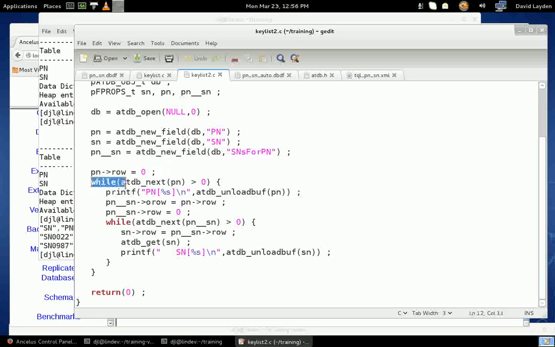So I'm going to run through a loop that says, while my ATDB next call on part number is successful, then I'm going to print out the part number. I'll use ATDB unload buff to convert the buffer structure into a printable string. It turns out it was already a printable string. It was character data.